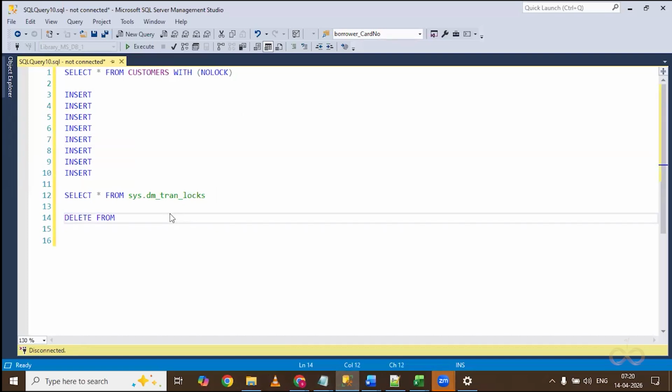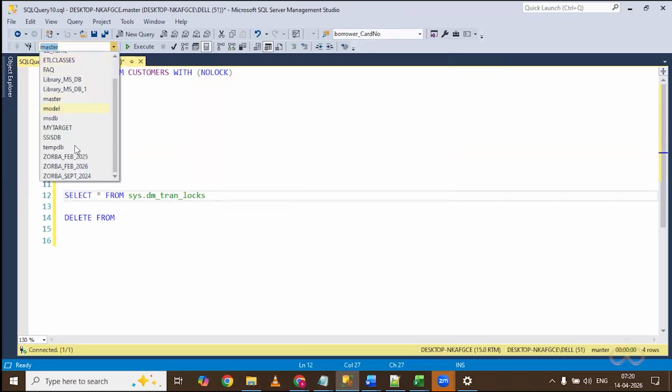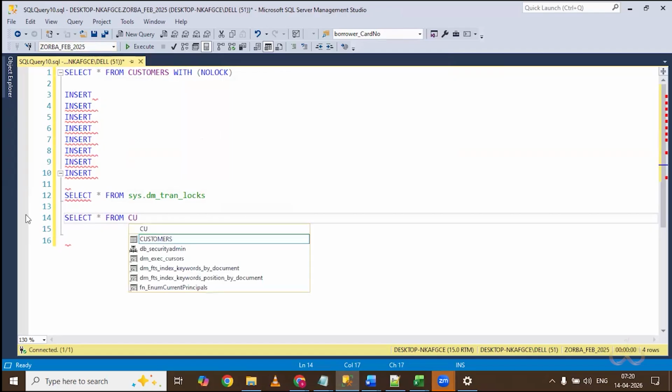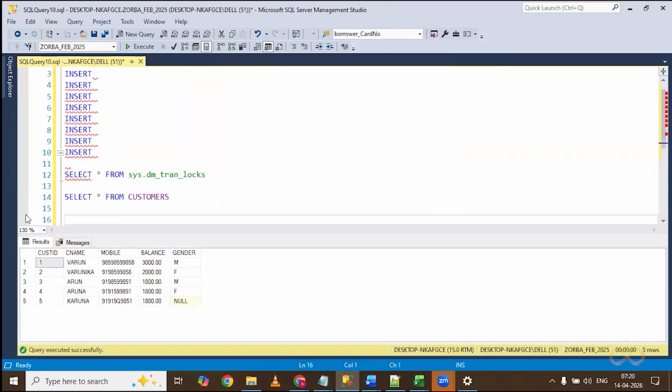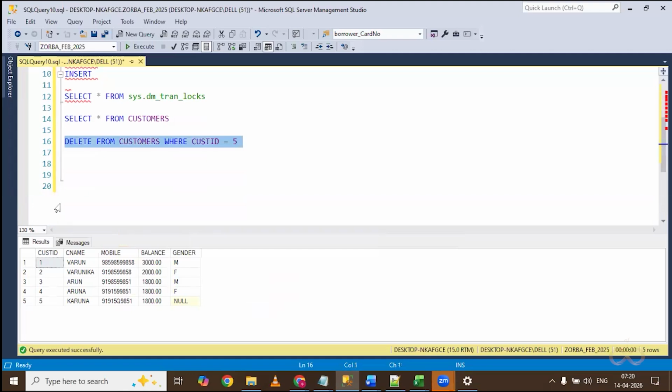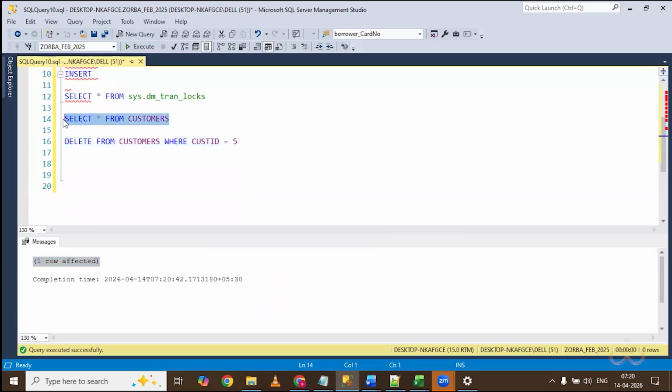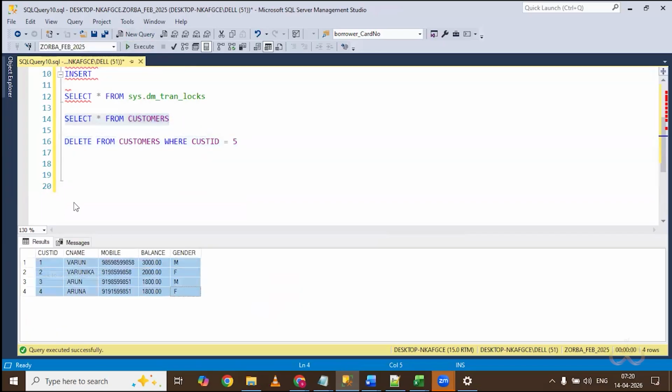Let's say I delete from a table pointing to a different database. Select star from customers, I'll say. So I'll say delete from customers where custid is equal to 5. Whenever I delete, it is deleting automatically. It says that it got deleted, and you can see that it is reflecting. So this is called an implicit transaction.